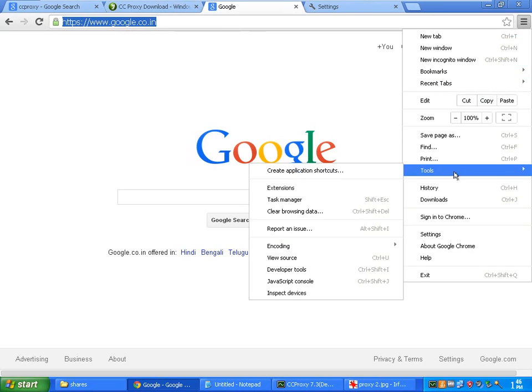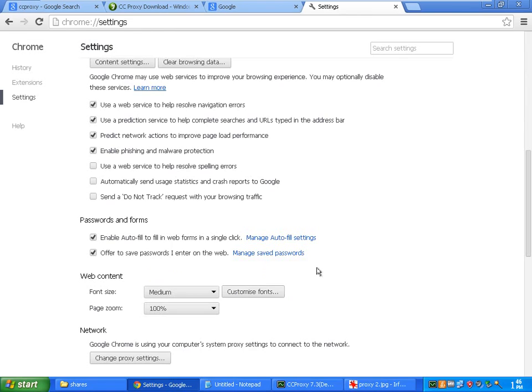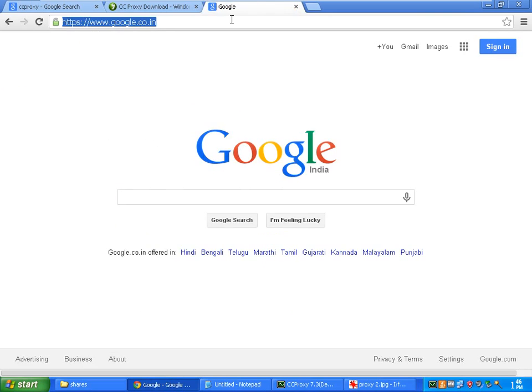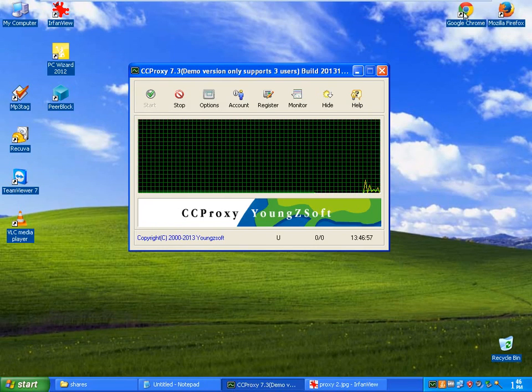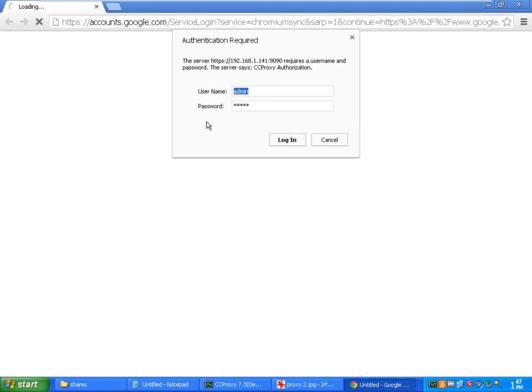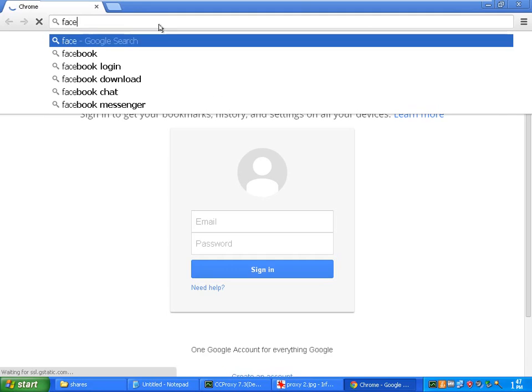Since I've already logged into this, I will have to clear the browsing data so that the username and passwords are not stored. Sometimes the data is not cleared, so what you can do is just shut down the browser and start it again. Now it's asking for a username and password. Let's type in the username user1 and the password user1. Now if I try to log in, I definitely get the page, and if I want I can open Facebook.